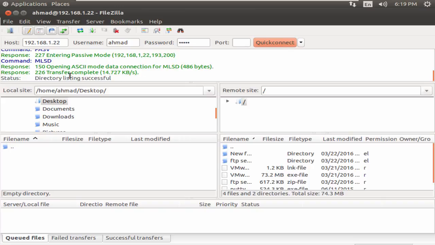The transfer was successful, and we see the same. This is the local side. This is the guest machine, which is the Ubuntu one, and this is the Windows side, Windows 7 operating system on which we have made the FTP server. So we can see the same components that we had seen earlier.